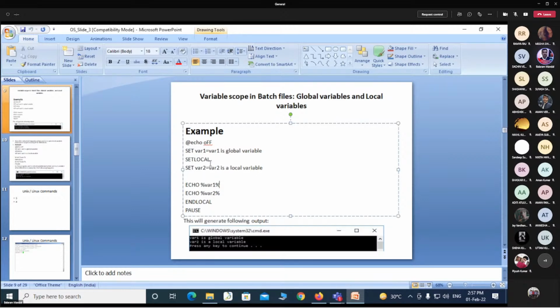Then we echo the first one, var 1. We echo %var1% and %var2%. End local and pause. Then it will generate: var1 is my global variable and var2 is the local variable. In this way it is displayed.